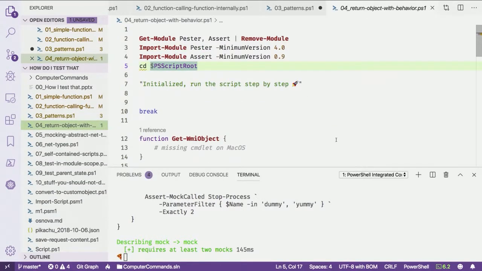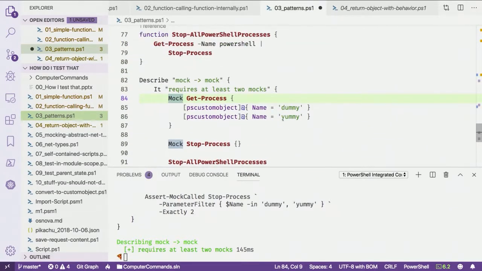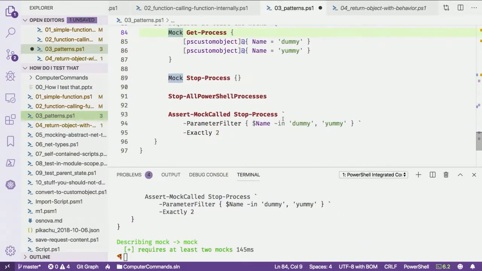Now, similar to that, in the previous one, we were just returning a simple PowerShell object because the Get-Process and Stop-Process are bound together by the input from pipeline by variable name. Is that what it's called? So the name on this object will be put onto the name parameter on the next thing.